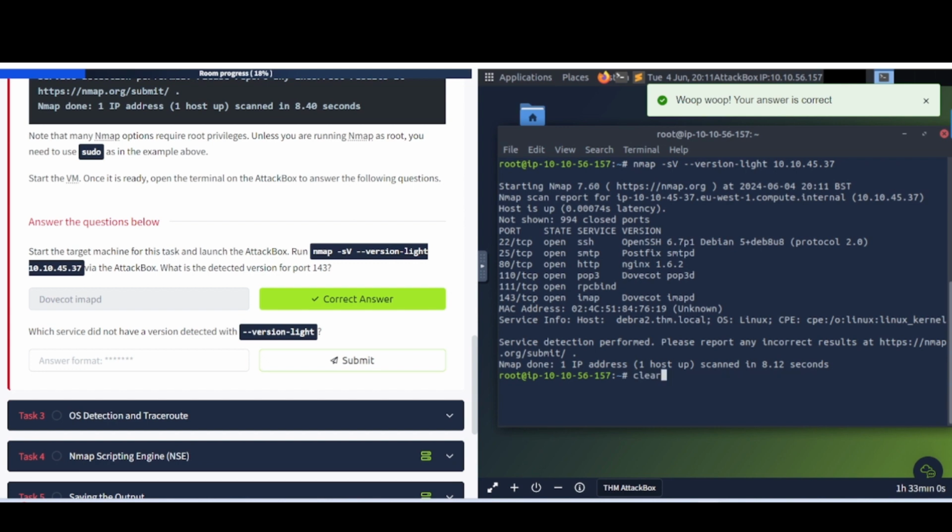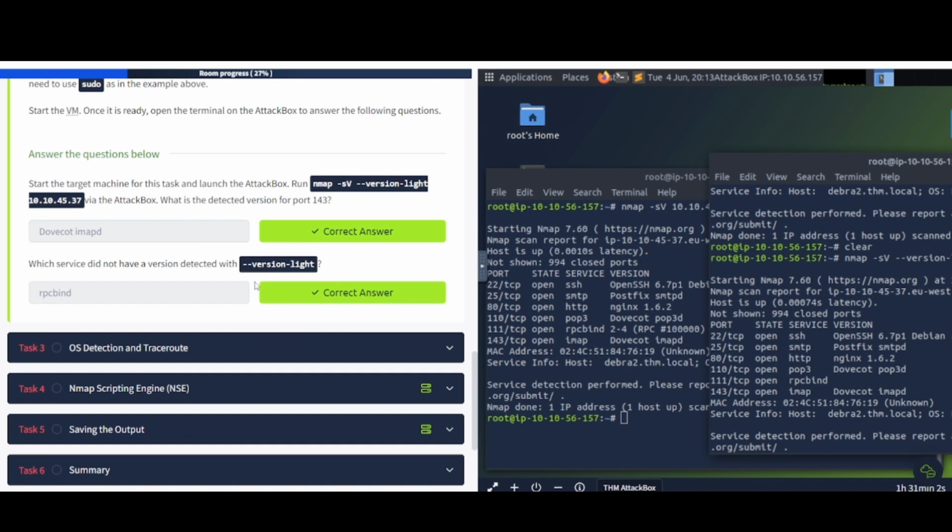So let's try to run that scan again because I did not see which one we're missing. But let's go ahead and compare them real quick once the scan finishes. Looks like RPC bind is what we're looking for here. That's the one that did not return with a version.